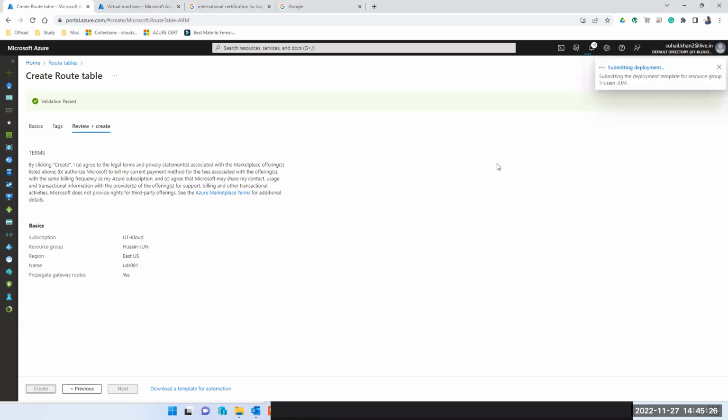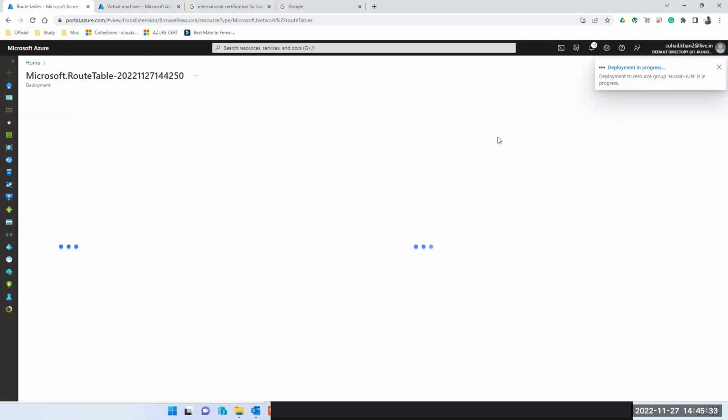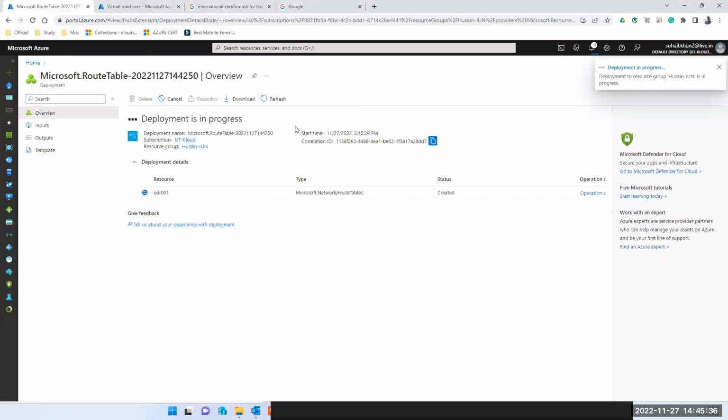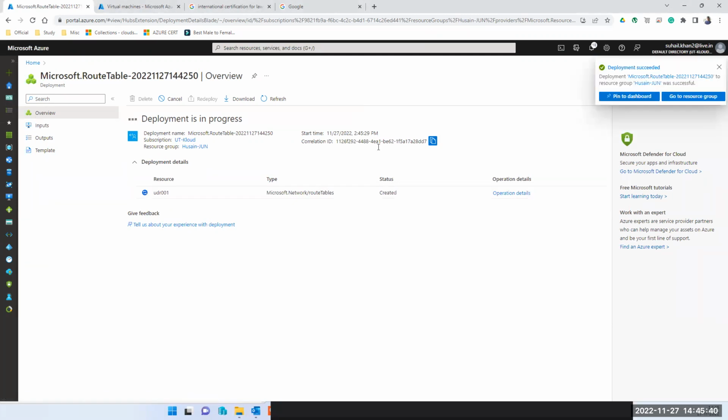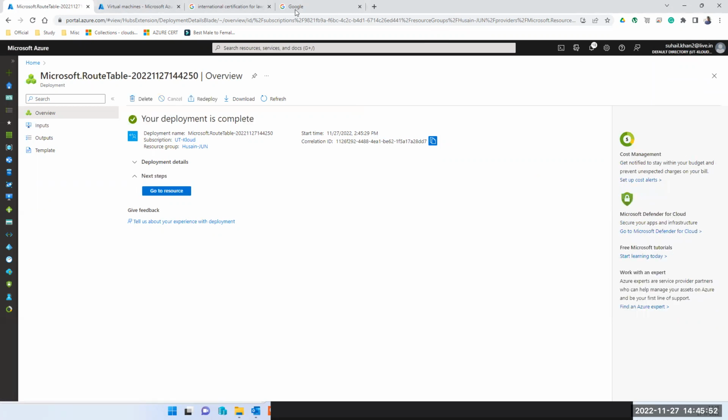Portal looks a bit slow today. It doesn't take this long, but it's fine. We'll wait. It's almost done, guys. Okay. I'll go to resource. I can go from here directly, or a similar method. I'll go to route table search.